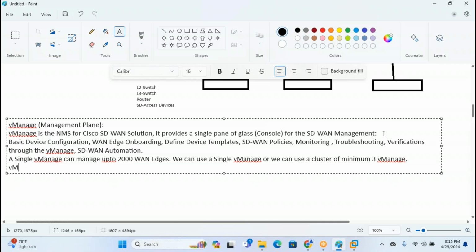So vManage can operate in a single tenant mode or in multi-tenant mode. It depends upon your implementation, how we want to deploy the vManage. Let's say you are a managed service provider, so you have different customers, and you are managing different solutions for them. In multi-tenant mode, you can define different tenants. Each tenant will have its own administrator password and will be able to manage those specific devices which are related to that specific organization or tenant.